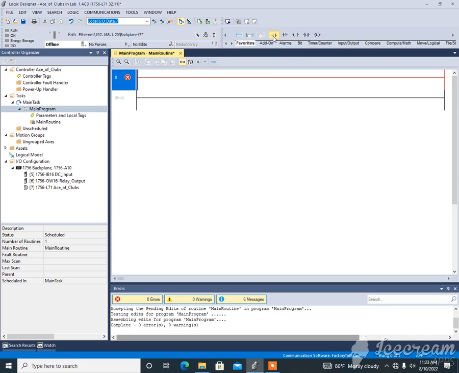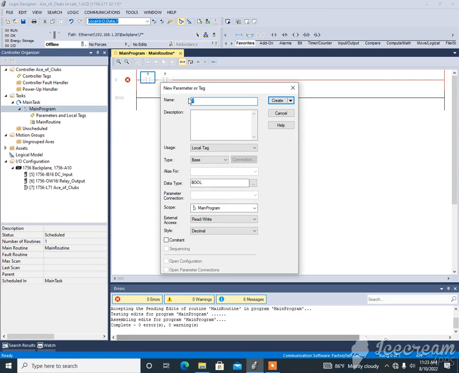So it says we're going to add 4 single pole switches, A, B, C, and D. Write a program that will turn on a pilot light if switches A and B or C and D are closed. So we're going to add our 4 switches. So this is going to be A. So we're going to create a new tag, and we're just going to simply call this A.